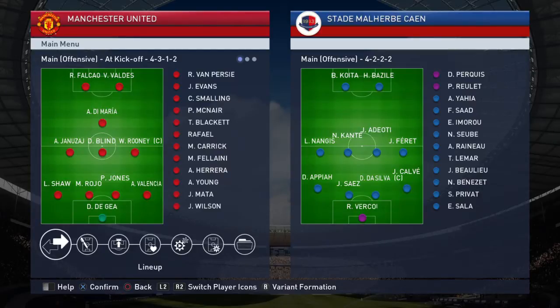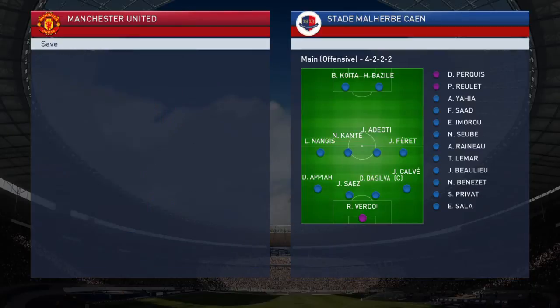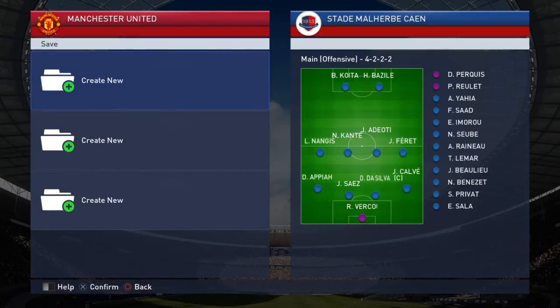So once you're happy with your team and you're happy with the setup, if you head to the right on data management and save that, as you see there you have got 3 slots, so you can create 3 different formations or 3 different tactical setups if you wish. Please bear in mind that you are only allowed to use one team throughout the whole of the tournament, so if you want to select a new one for each different team you can do, but you can only use one team throughout the tournament.